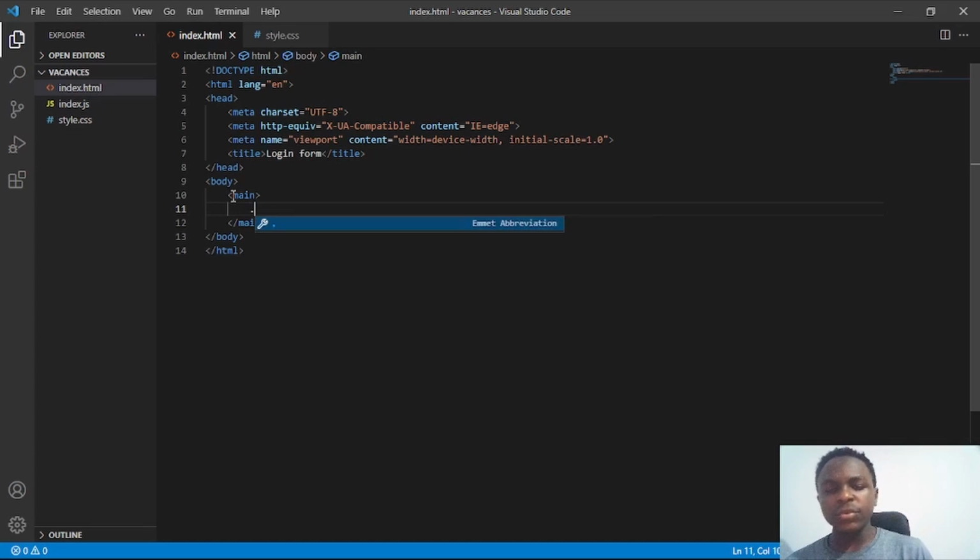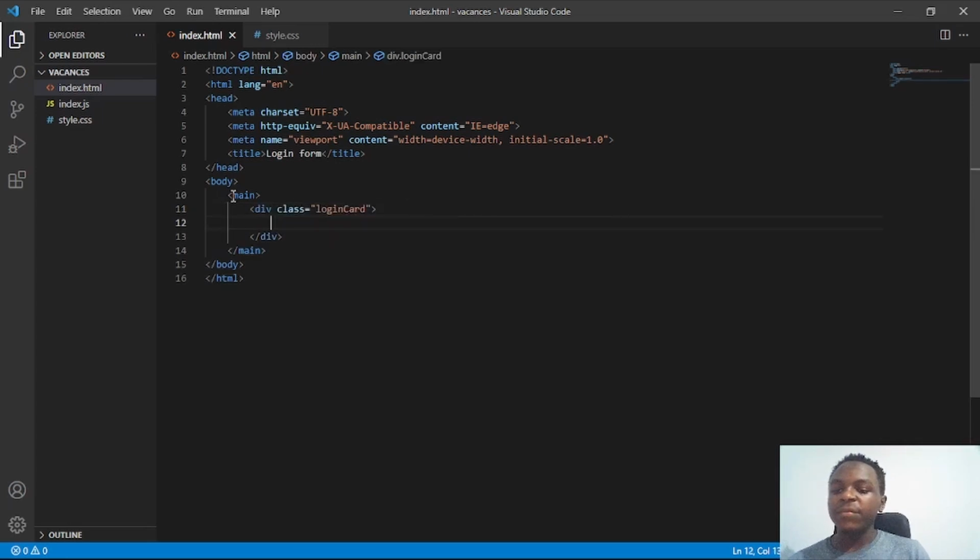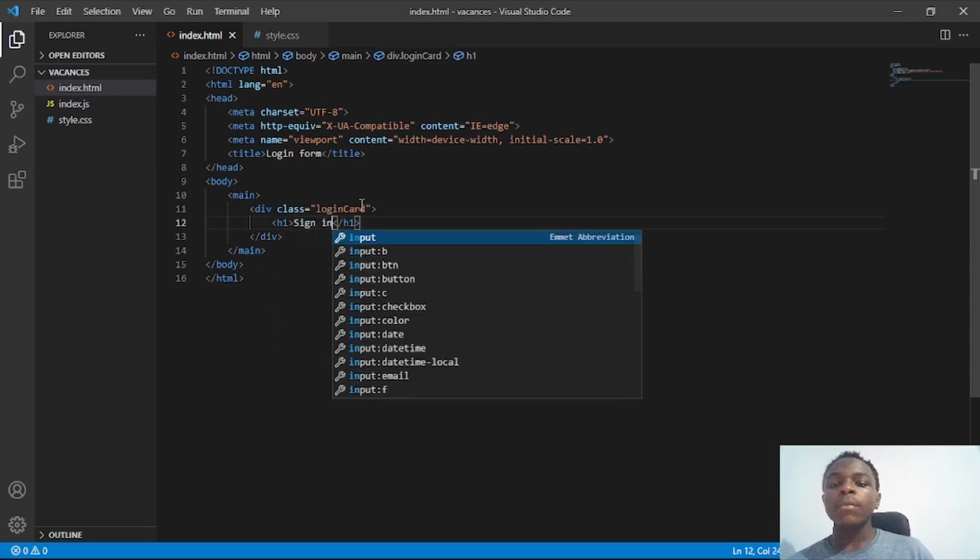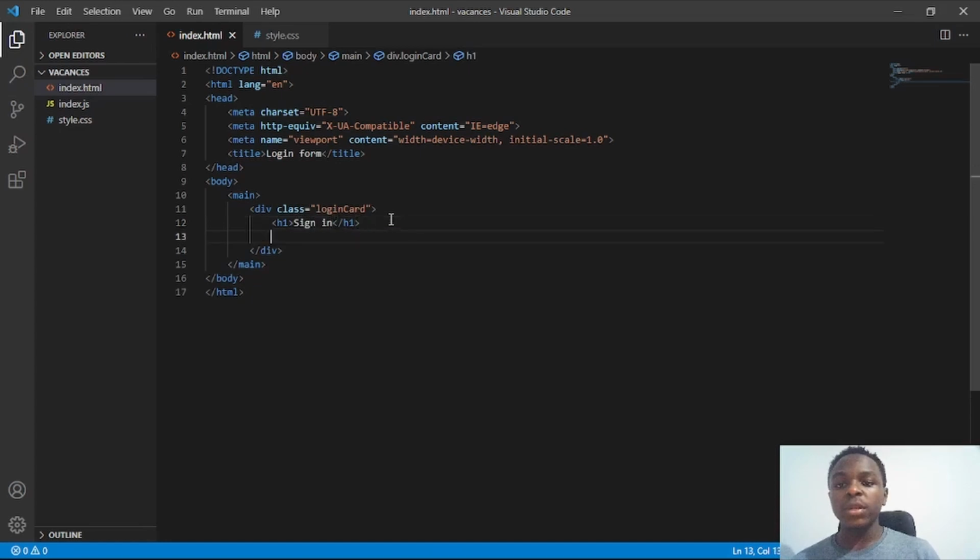Next step, I'm going to create a card, and it's going to be called the login card, and that is going to be a div inside of which we're going to have an h1 that is going to be the sign in. So next step, after the h1, I'm going to create a form, and I'll give it a class of input so that I can reference it later on.